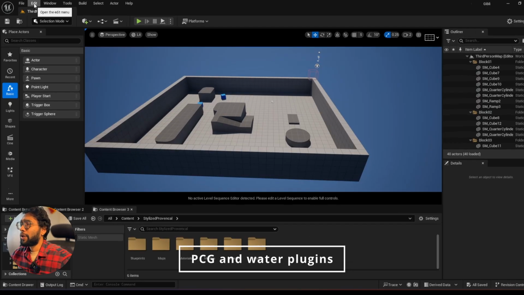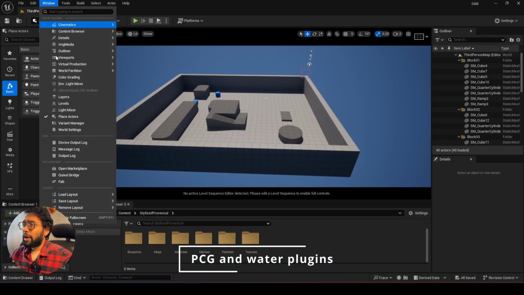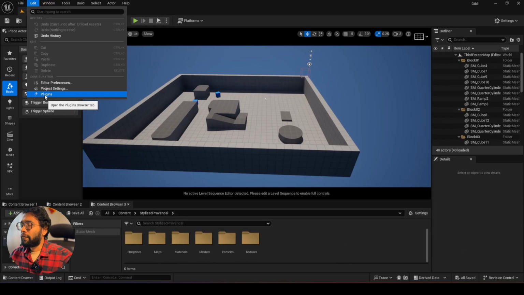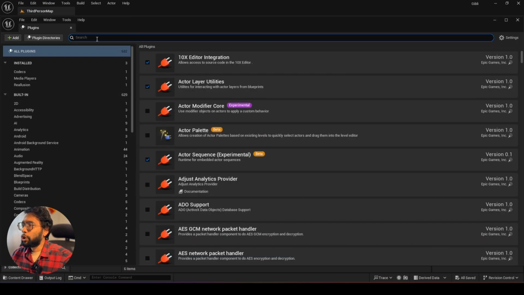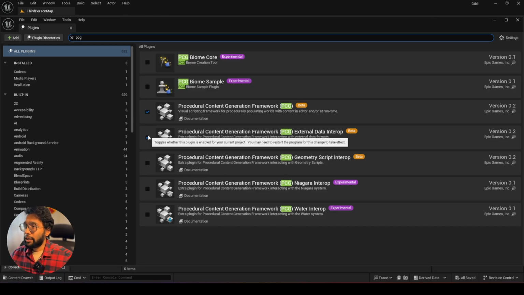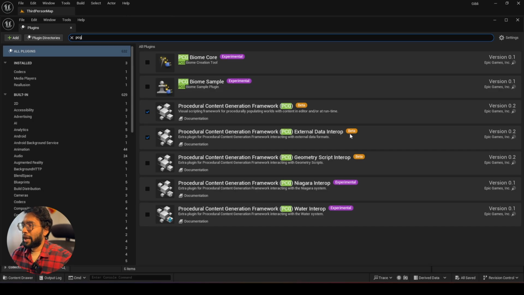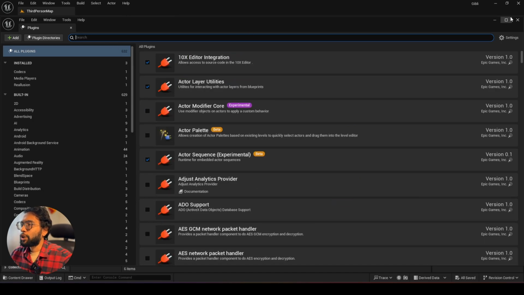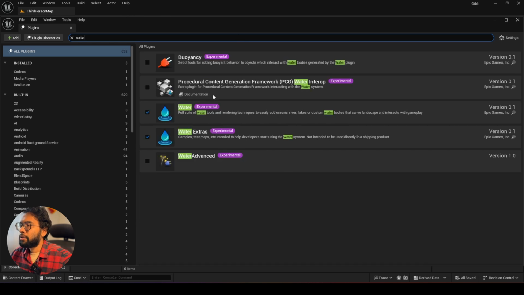To do that, go to Edit and then go to the Plugins folder right here and type PCG and make sure you turn both of these checkboxes on, and it will ask you to restart your engine. But before you do that, we also need to make sure that we have the Water plugin enabled. So just go here and type water and make sure these two boxes are also turned on. And once that's done, just restart your engine and you should be good.